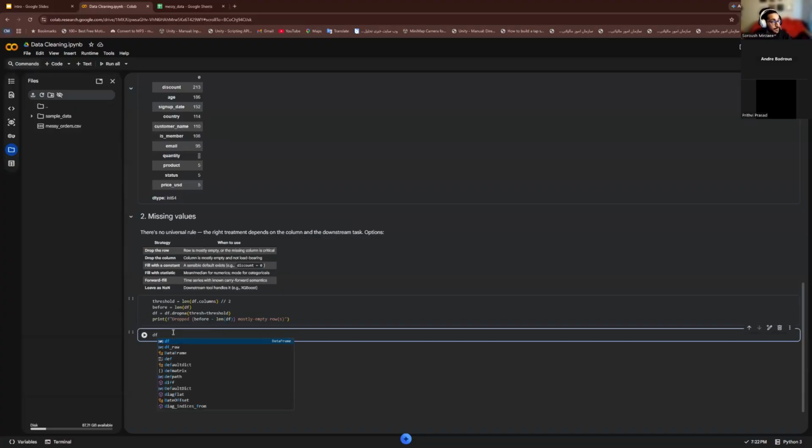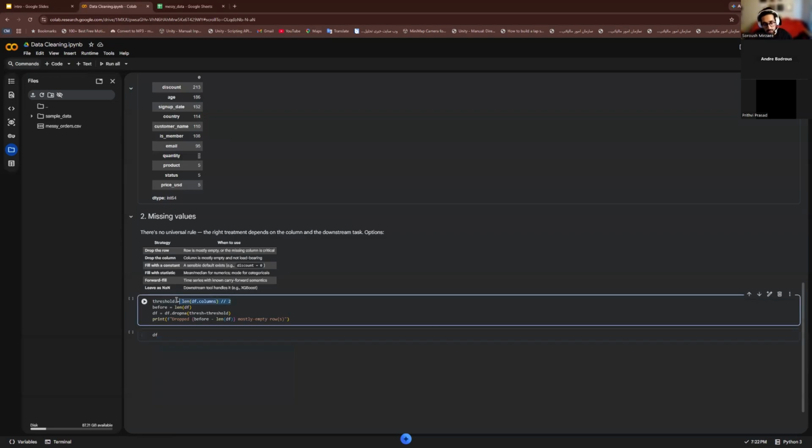Before I move on, can I ask a question? What does this do? Why are we setting the threshold to the length of our columns, floor divided by 2? Why not just divide?